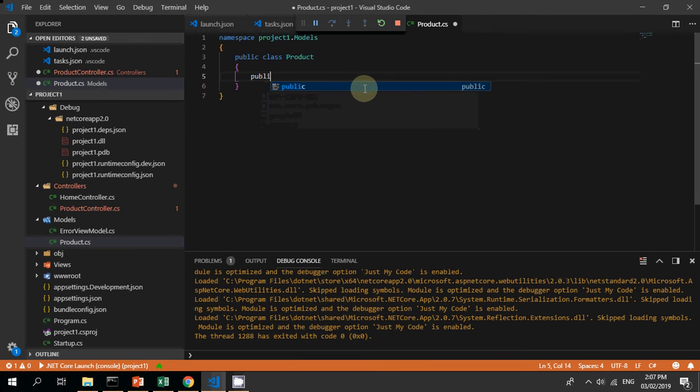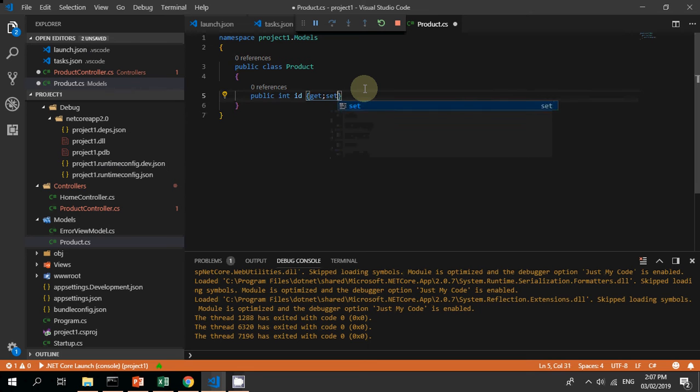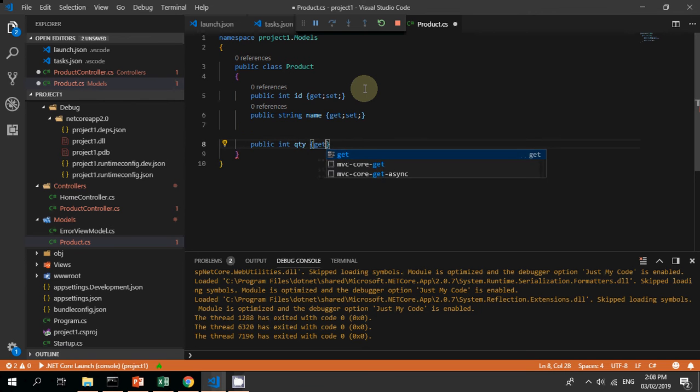So I'm going to put public int for the ID of the products. And on top of this, we also need to use the getter and setter. So we're going to put get and set right here. We will do the same thing for the name of the product, so it's going to be get set right here as well. We're going to do this for QTY. So QTY is going to be integer get set. We also do this for the price of the products, that is double. So price will also have get and set.